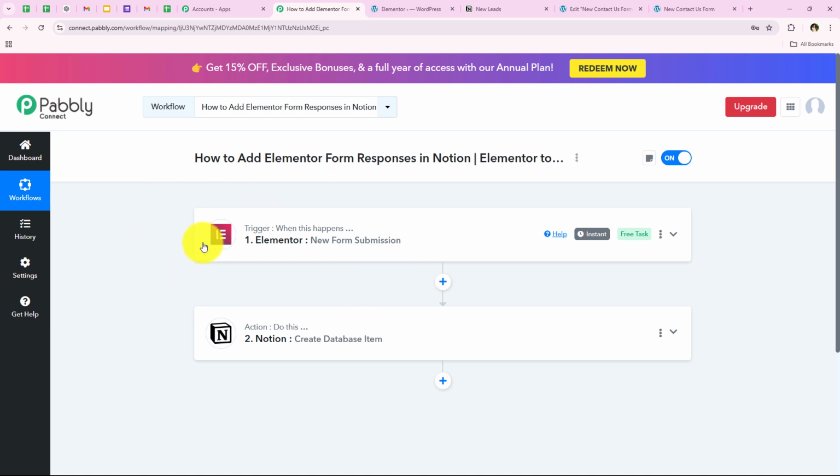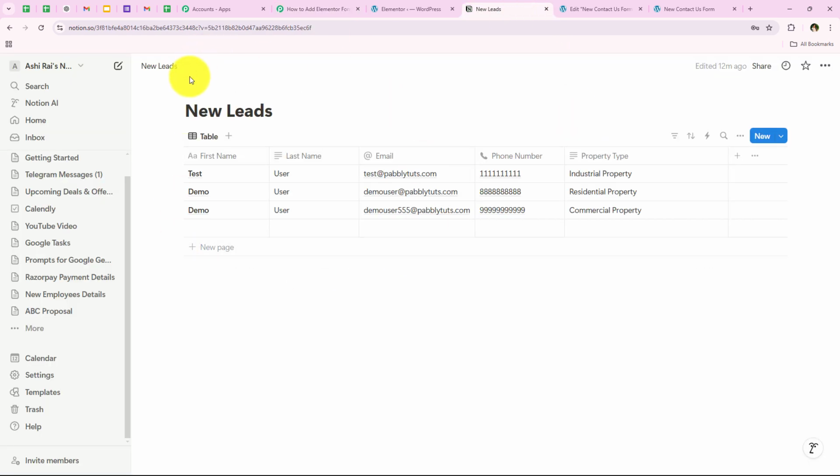So yes, with this we have successfully completed our workflow, and I'll just summarize this workflow for you once. So for the trigger application, we selected Elementor. For the trigger event, we selected new form submission. For the action application, we selected Notion, and then for the action event, we selected create database item, because I wanted that as soon as a new form submission is made in my Elementor, automatically with the help of the same details, a new database item should be created in my Notion too, which is I wanted to add the lead details in my Notion too.